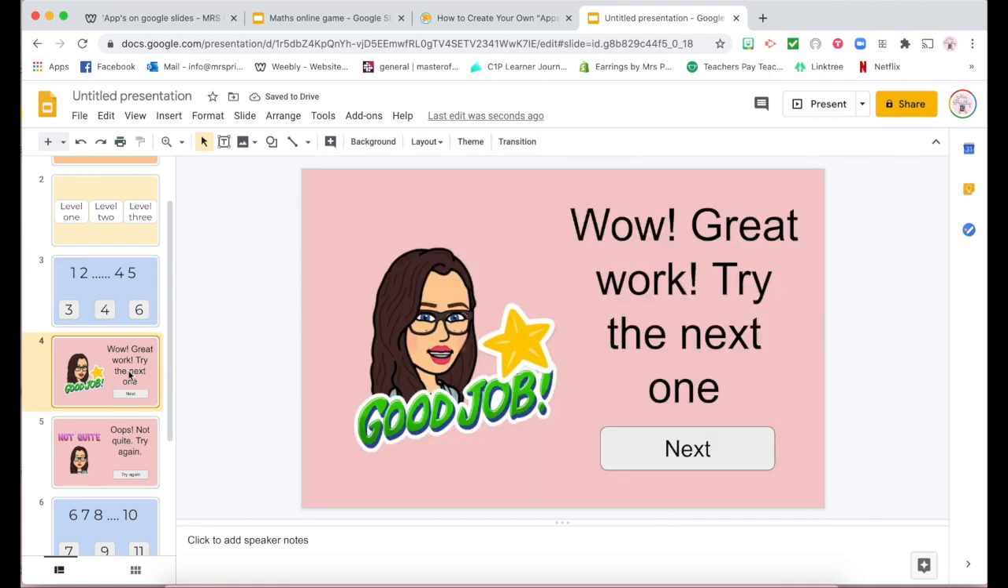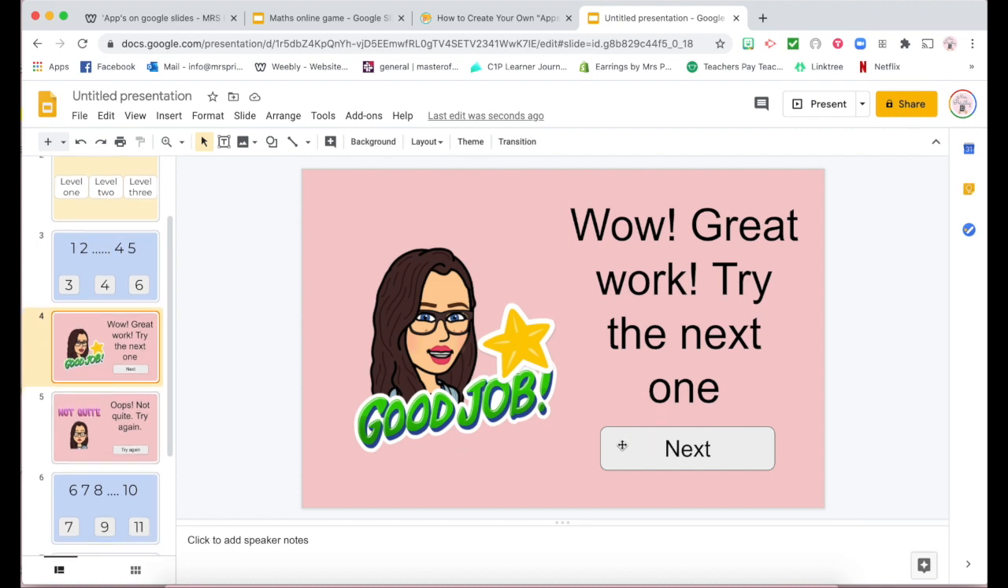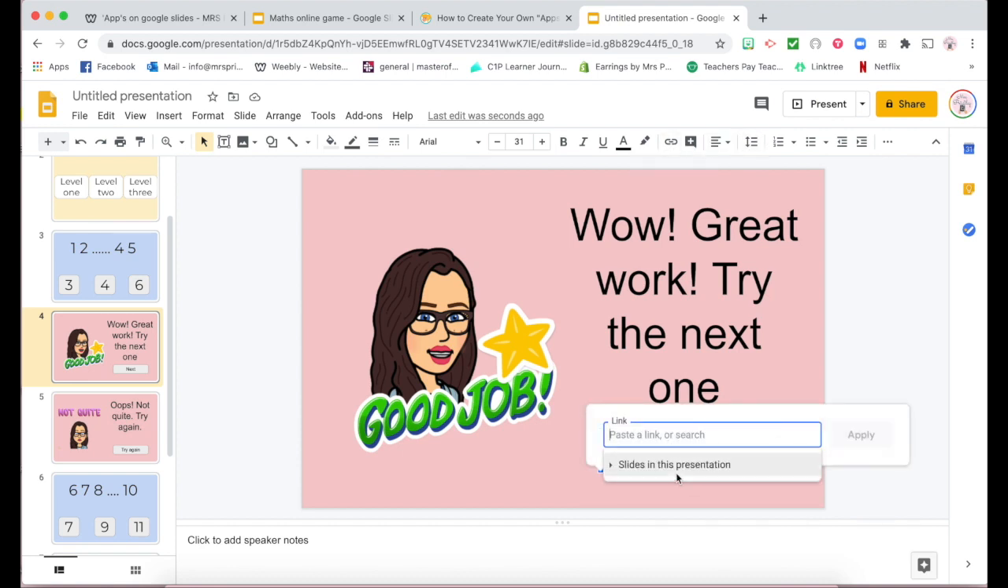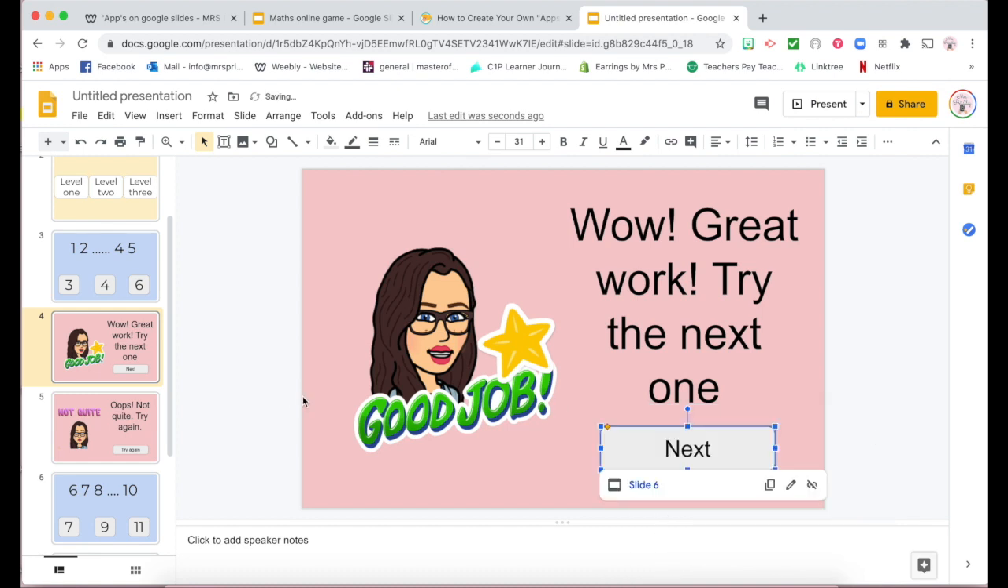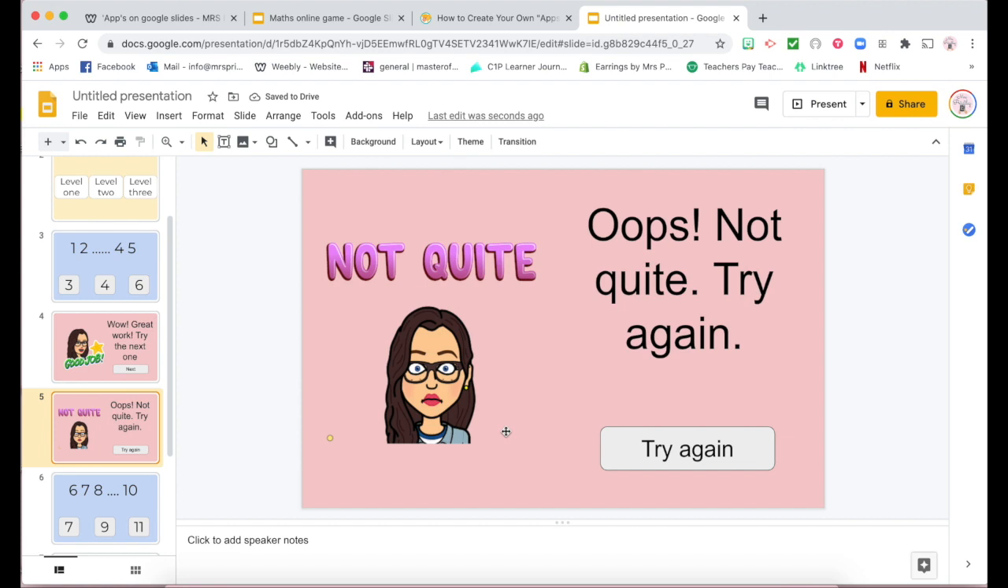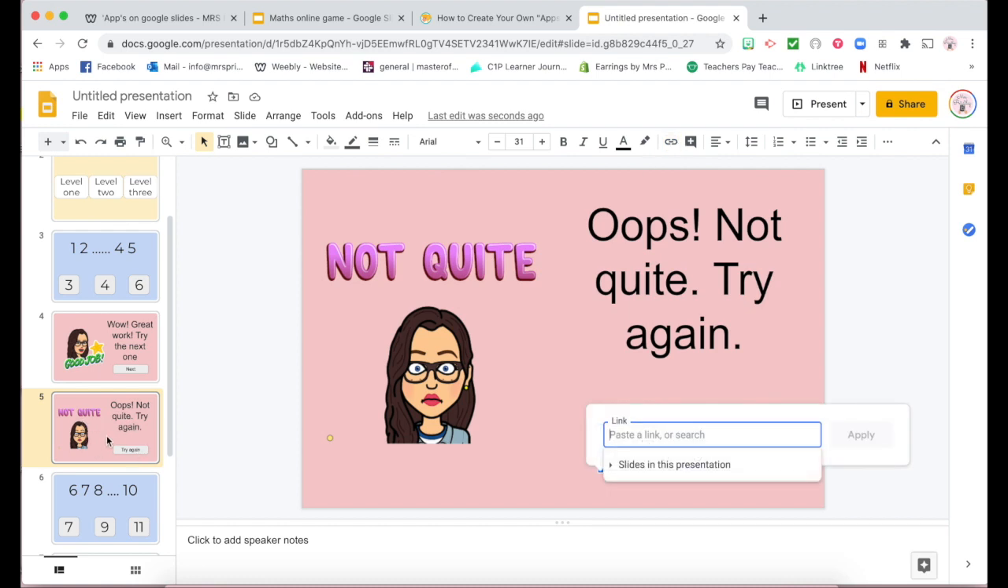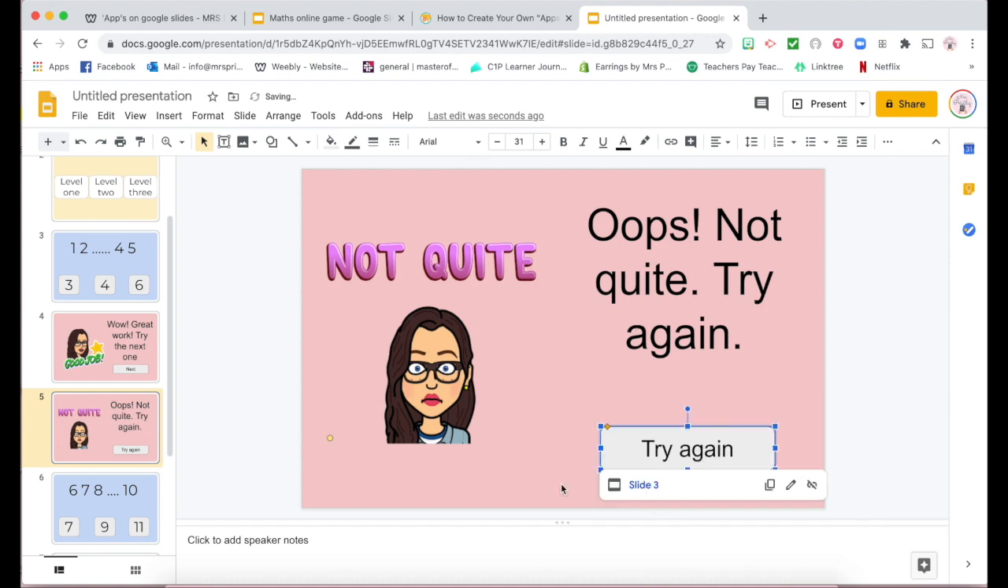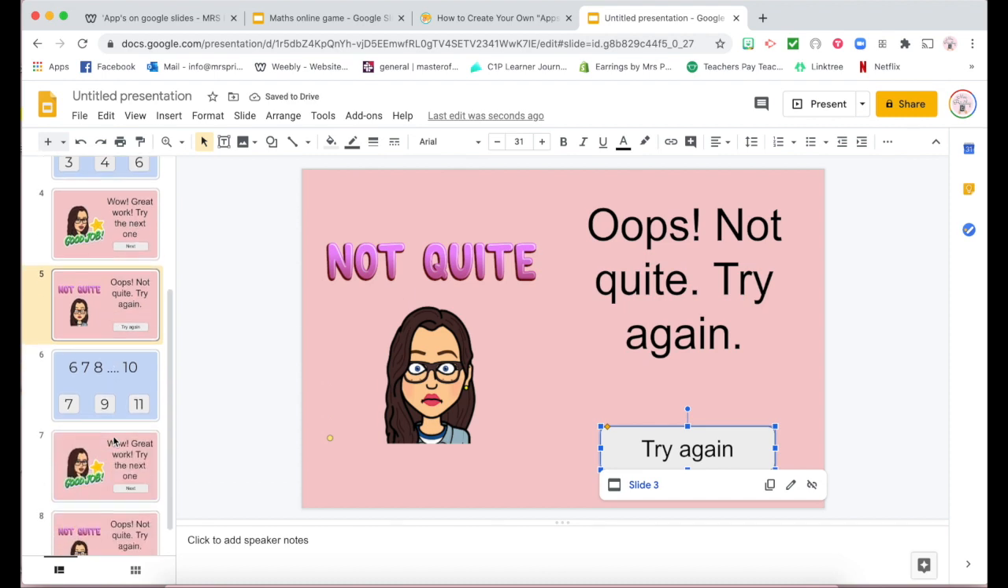And now every time they get to this one, it needs to hyperlink them to the next question, which is slide 6. So you're hyperlinking it to where you want it to go in your slide deck. Now, when they get to the incorrect question, I want it to hyperlink them back to the question to try again. So because we're on slide 5, I want them to actually go back to the question, which is slide 3. And every time you've got these questions, you need to hyperlink them to it.